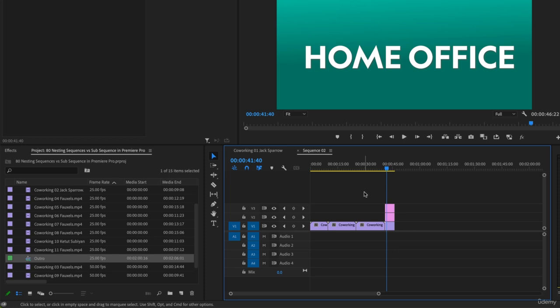But what is interesting is nesting sequences versus subsequences. Basically the same thing, except nesting squishes it down on the timeline you're working on. Subsequences leaves it unpacked. Both of them put your selection in a sequence in your project window. And now we know what that thing does.